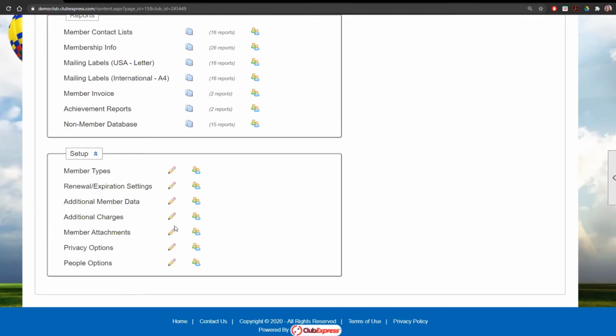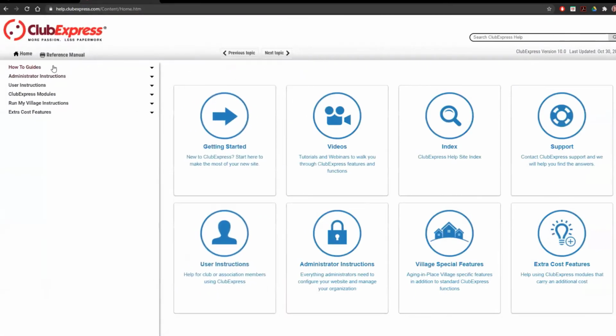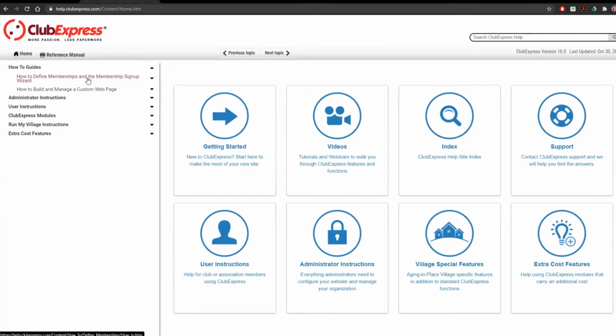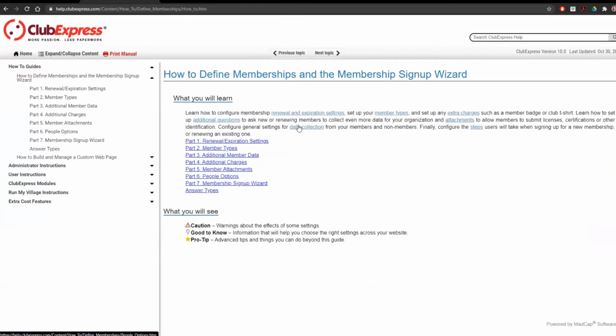One thing that we have available on our help system is a complete how-to guide that goes through the step-by-step process of everything that goes into your membership sign-up wizard. So I'm quickly going to point out where that guide sits. It's a new option on our menu in the help system. So if we take a quick look at how to define memberships and the sign-up wizard, you see that in the list of everything that we offer is touching all of the items that go through your membership sign-up wizard. When someone signs up, they're selecting a member type, they're potentially answering questions that you've asked them using additional member data.